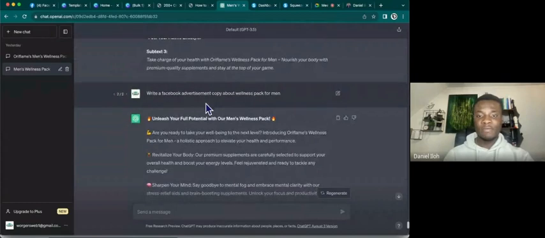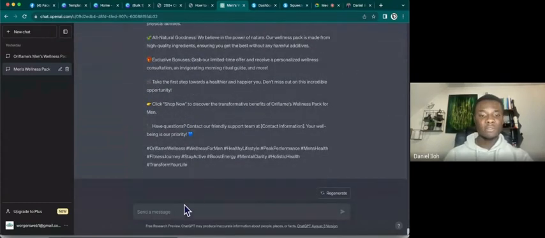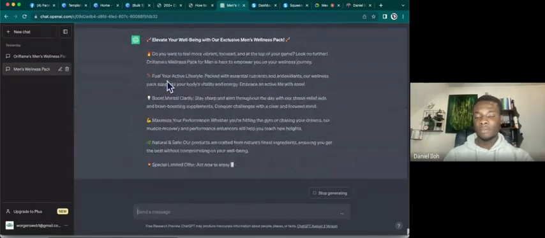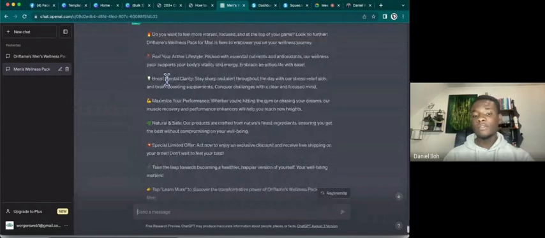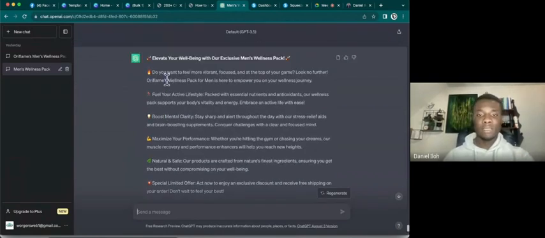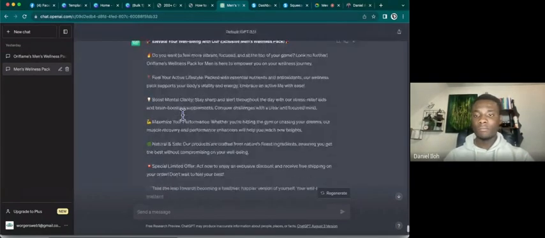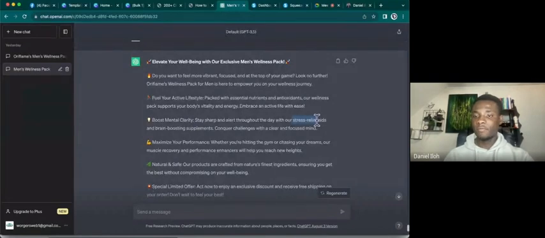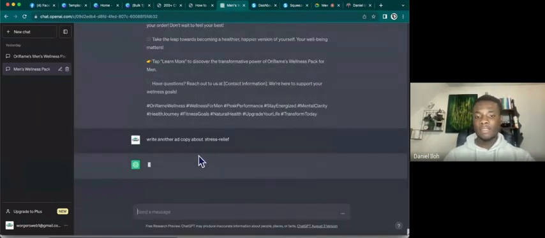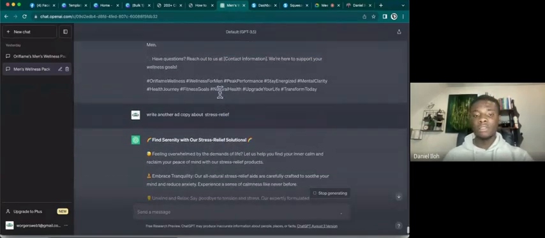Let me show you guys another trick. If you don't like what ChatGPT wrote, you can simply say, write another. It gives you another. So if you want to personalize it more, let's say you want to write on a particular pain point. Which pain point should we write on? Let's say you want to focus on stress relief. You can say, write another ad copy about stress relief. And it will generate another copy focusing on stress relief.